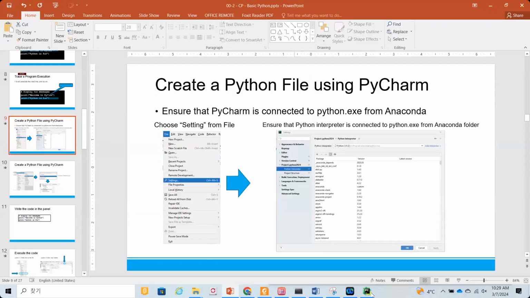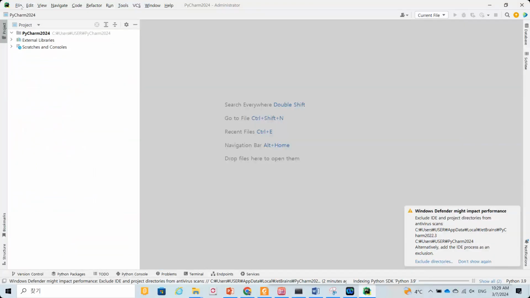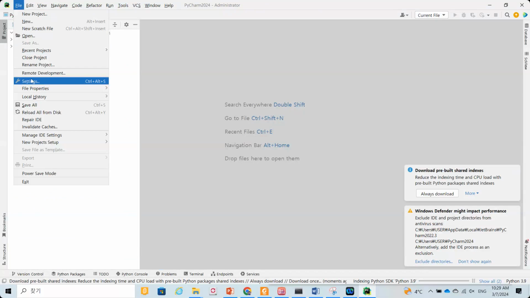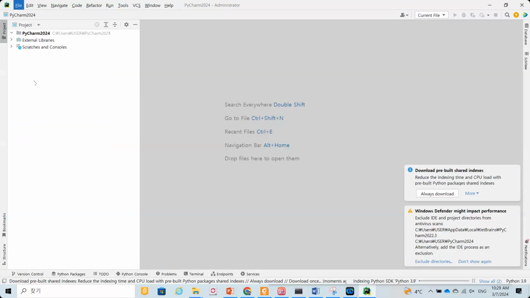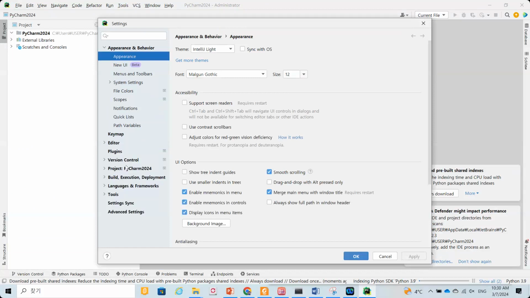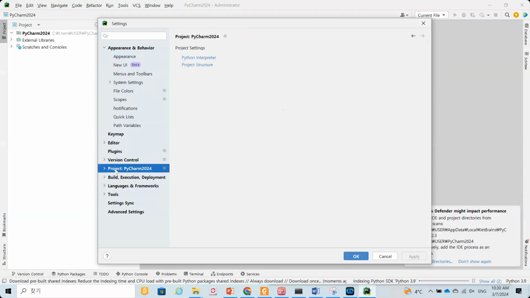I can go to File, and then go to Settings. Maybe the environment in my PyCharm is a little bit different from yours, but try to find Settings. After you find the settings, you can go to the project and then check the Python interpreter.